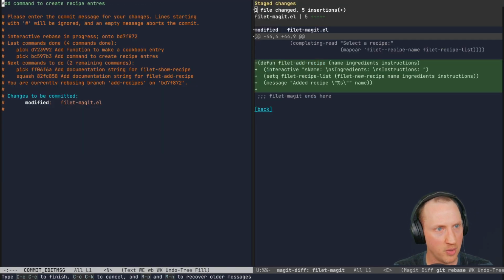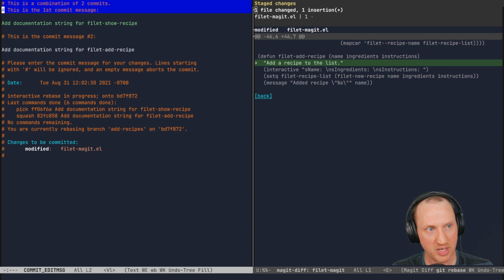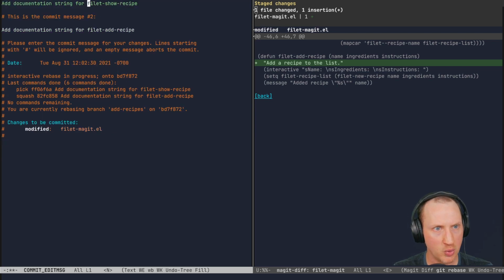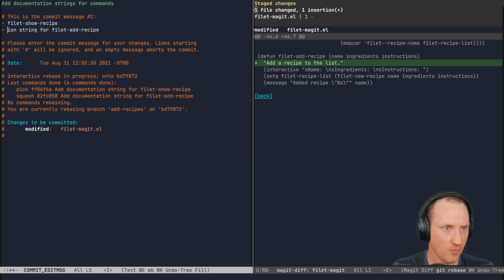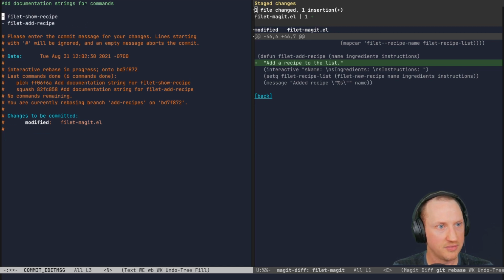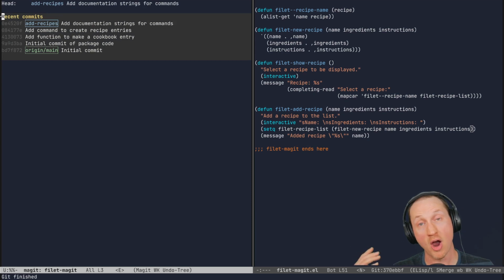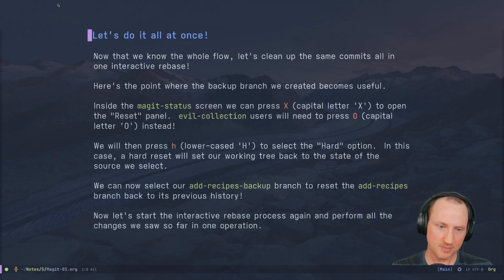And then we could fix the reword here as well. So fix the entries here, Control C, Control C. Now we're at the place where we need to merge these two commits together. So I'm going to say commands. Then here I'm going to drop this in. And then delete this line, Control C, Control C. And now our history is cleaned up exactly the same way that we did with all the other previous operations, but we did it in one single interactive rebase operation, which is great.